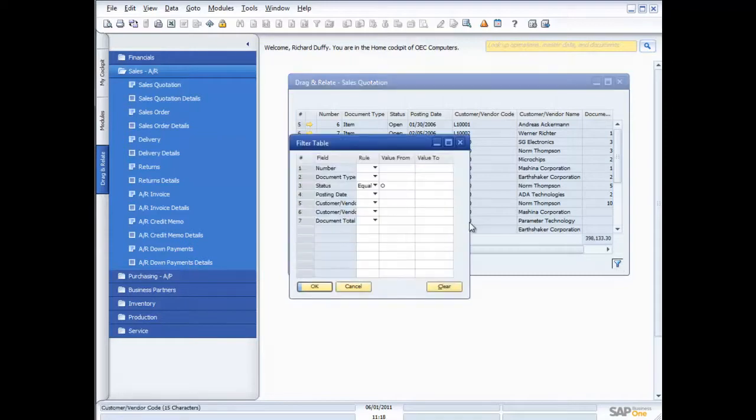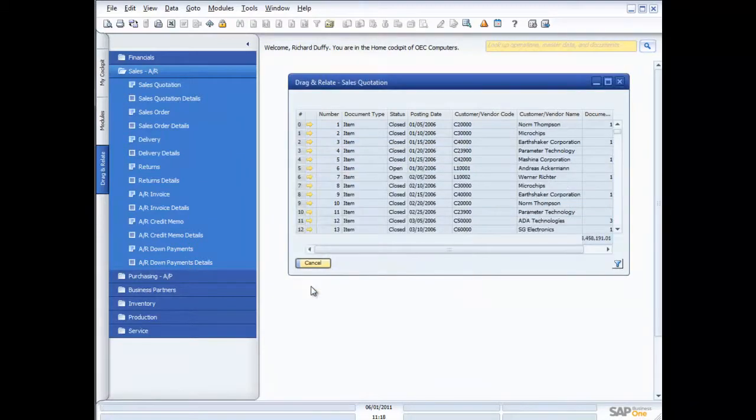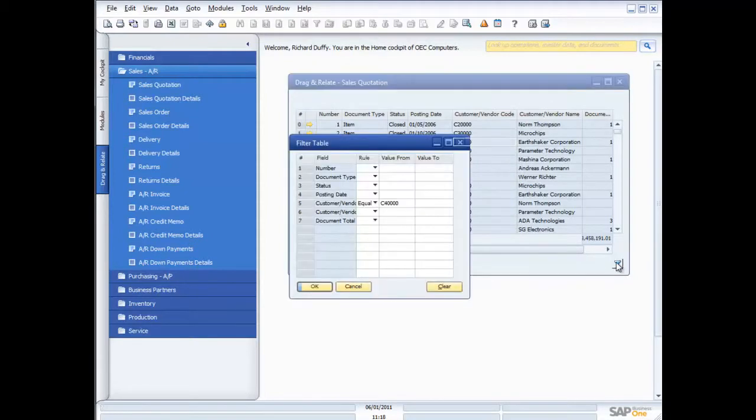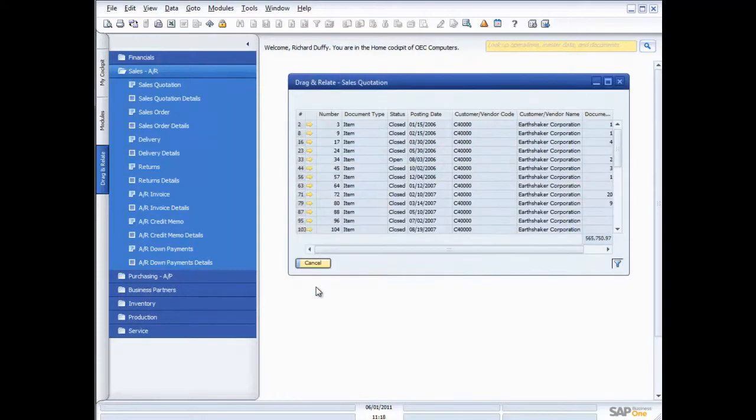So again, I can remove that filter, just delete that, or go in here and say clear and okay, and now I'm seeing all of my sales quotations. So again, if I want to only see the closed ones, or let's say I only want to see sales quotations for Earthshaker, I click on the customer code for Earthshaker, I drag and drop it on top of the filter, and it now knows that it's going to filter this information and only show me that data where my customer or vendor is equal to C40,000, which is the code for Earthshaker. And now I'm only seeing the Earthshaker quotes.